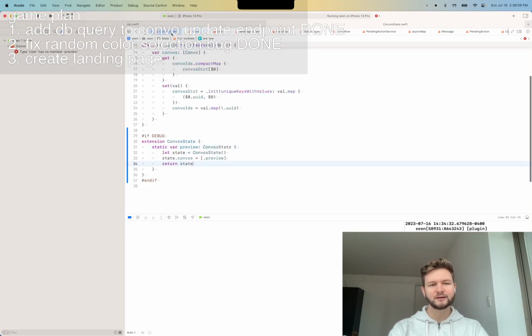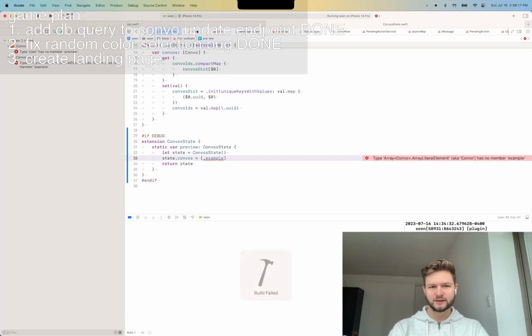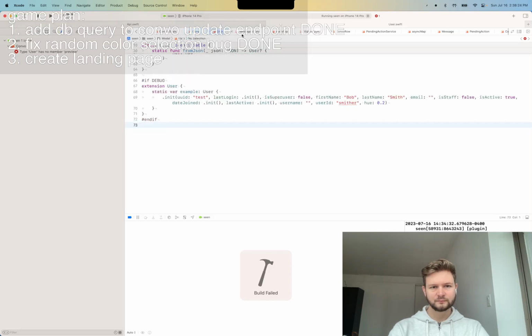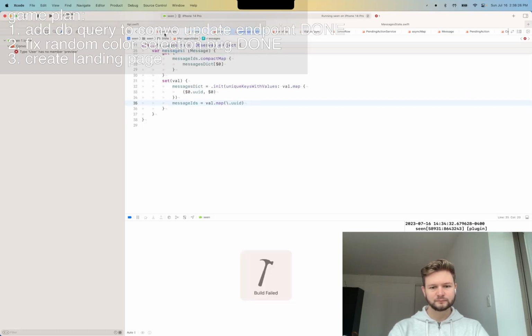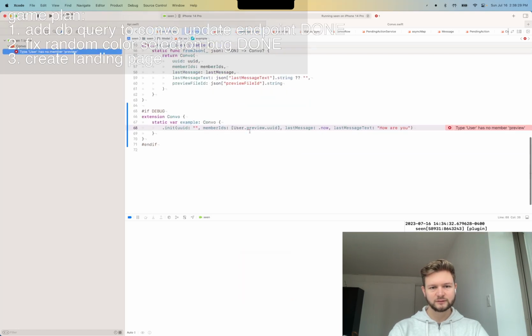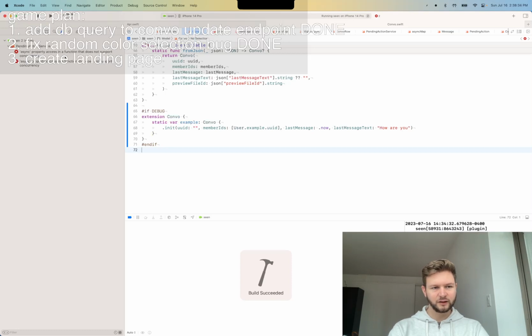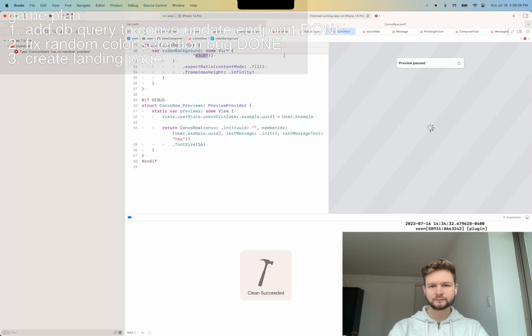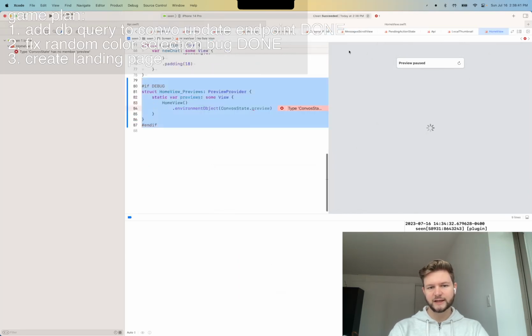I guess the models have examples and the states have previews, right? I think that's right. Convo has no object example. What are you? You are an example. Go for it. Fine. User example. There we go. Okay. That's good for home view and preview.